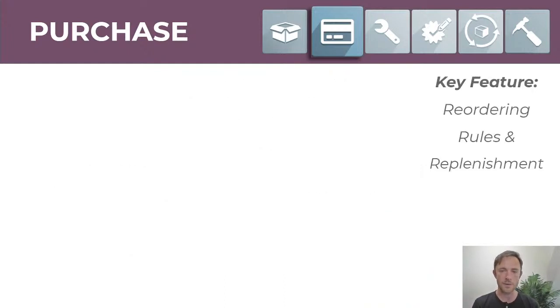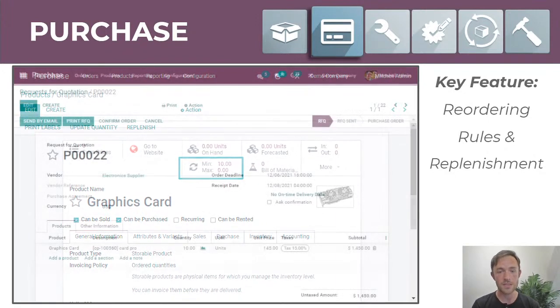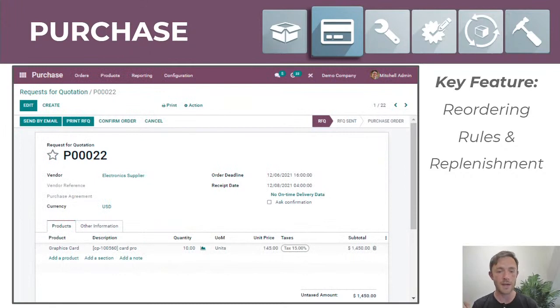I'm going to highlight reordering rules because Odoo users tend to really love it. Basically, for every product like this graphics card here, you can set minimum max rules, like you need a minimum of 10 in stock. So that if it dips below that, Odoo can automatically generate a draft purchase order or an RFQ in the purchase app for that graphics card. There's a lot more to it than that, but that's the basic idea. And it can really improve the efficiency of your supply chain.